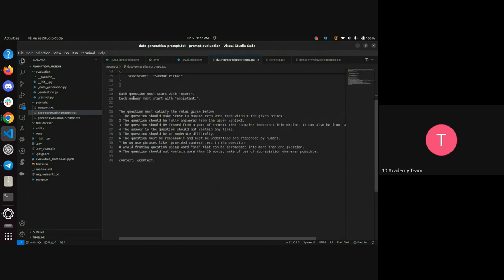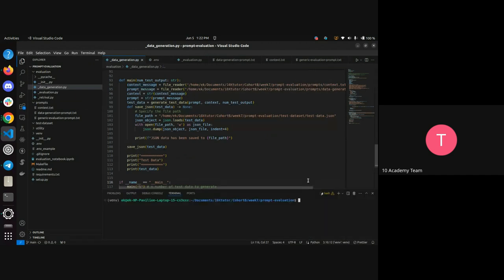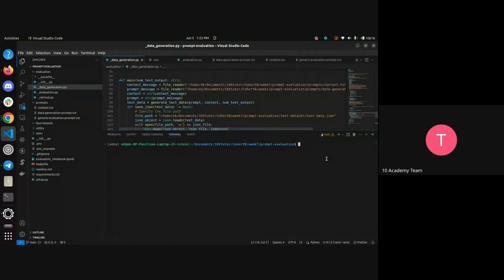Then I'm defining other instructions, saying each question must start with user and each answer must start with assistant. The questions must satisfy the rules given below. We follow these 9 rules that I put here, and the context will be placed here in the instruction. Based on this instruction, the model will do the data generation. Now let's run this function and see what kind of data we get for the OpenAI context.